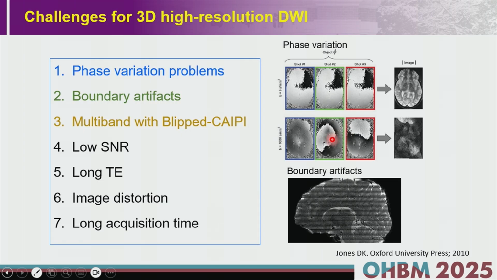If we do 3D diffusion imaging, there are multiple challenges. The first important one is phase variation. If you use different kz encoding, motion can cause phase variations, all right? If you use multi-slab, you need to stitch them together, then you see boundary artifacts like this. Another question is, can we use multiband with blipped-CAIPI, just like 2D sampling?